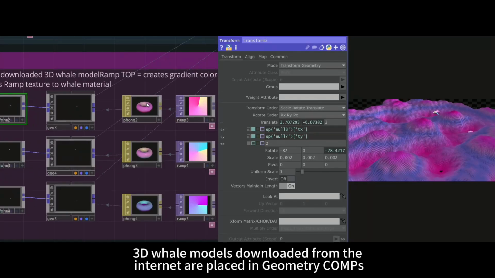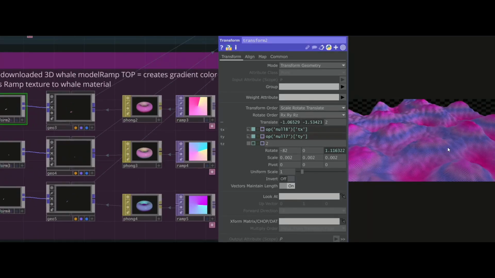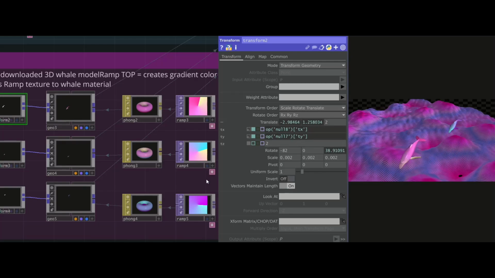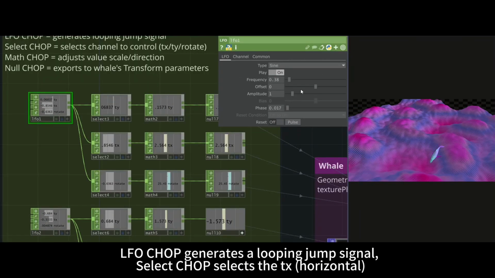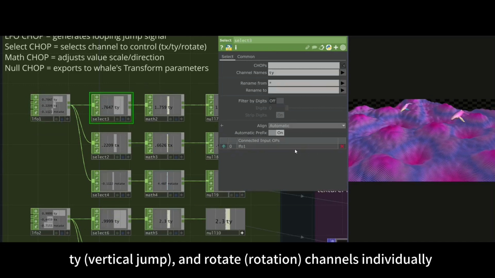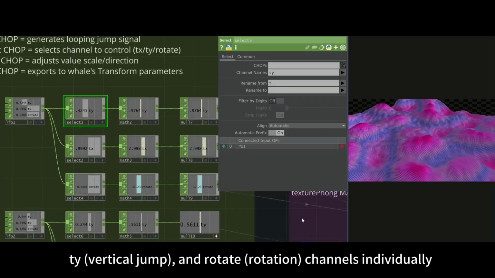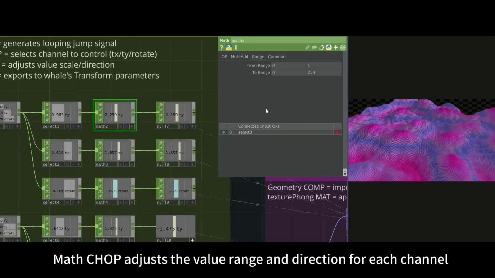Whale coloring and jumping animation. 3D whale models downloaded from the internet are placed in geometry comps. LFO chop generates a looping jump signal. Select chop selects the tx horizontal, ty vertical jump, and rotate rotation channels individually. Math chop adjusts the value range and direction for each channel.